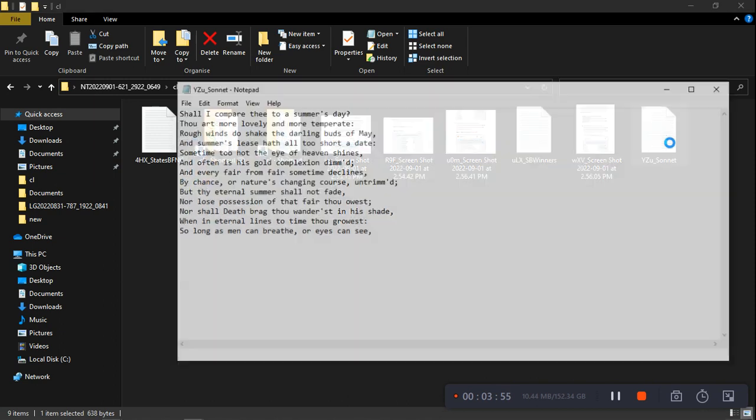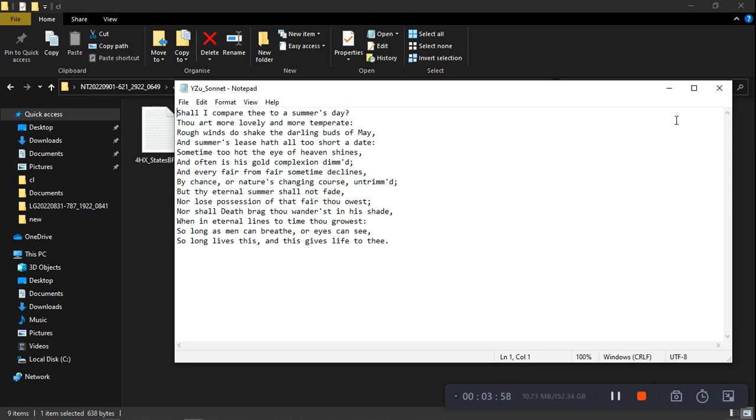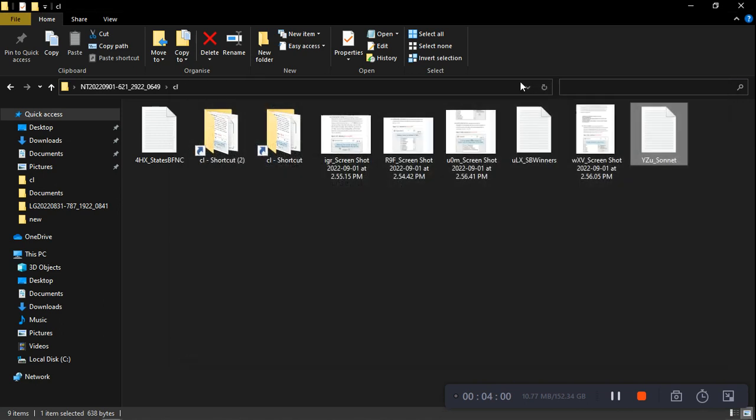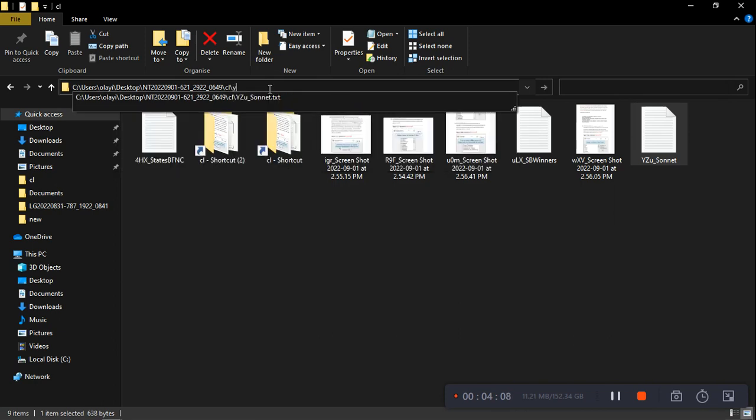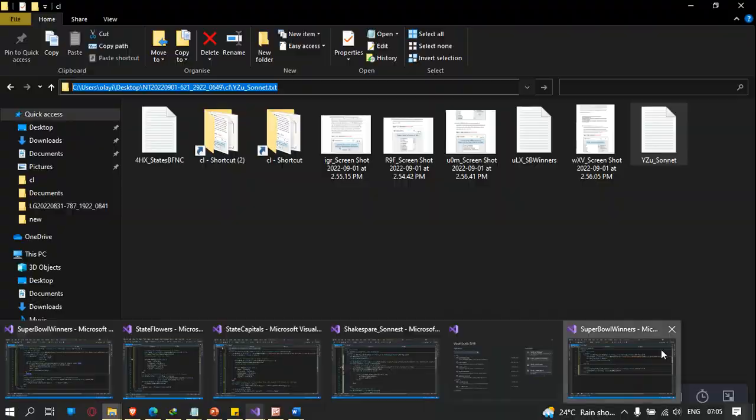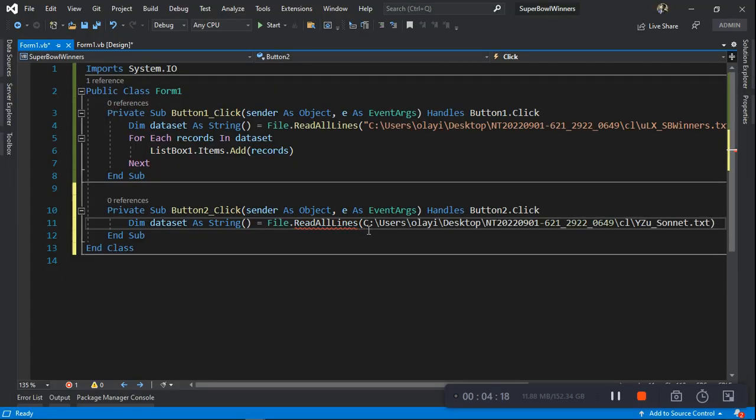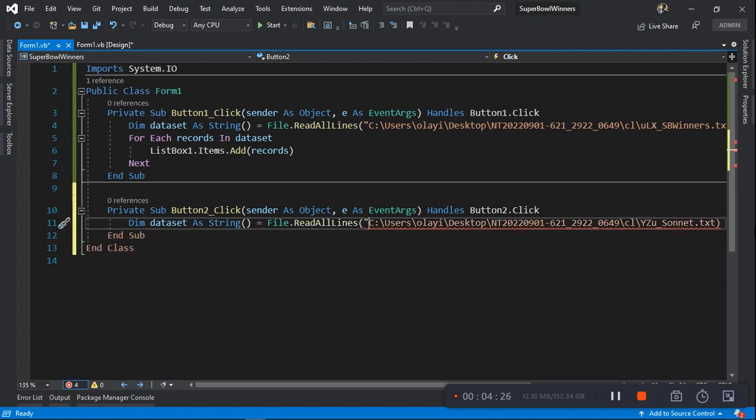Let's open it first and see what is inside. We want this to show in our ListBox. So let's read this one. Then we copy the path to this file with backslash. Good. Then copy the whole path and paste it inside your code. Here, paste it. That means you have stored the data inside this variable. It should be inside quotation marks. Don't forget that it should be inside quotation marks. So good, the data has been stored inside this dataset.